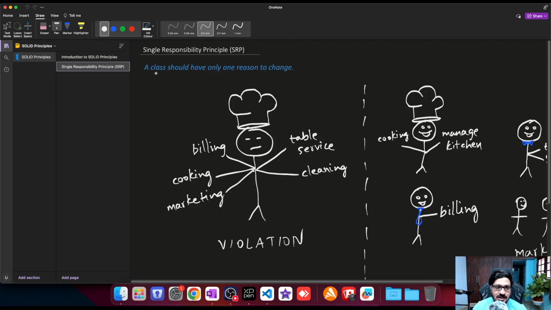So as per the definition, a class should have only one reason to change. That's what the principle says. Now that doesn't make much sense, but let's try to understand it with some examples.